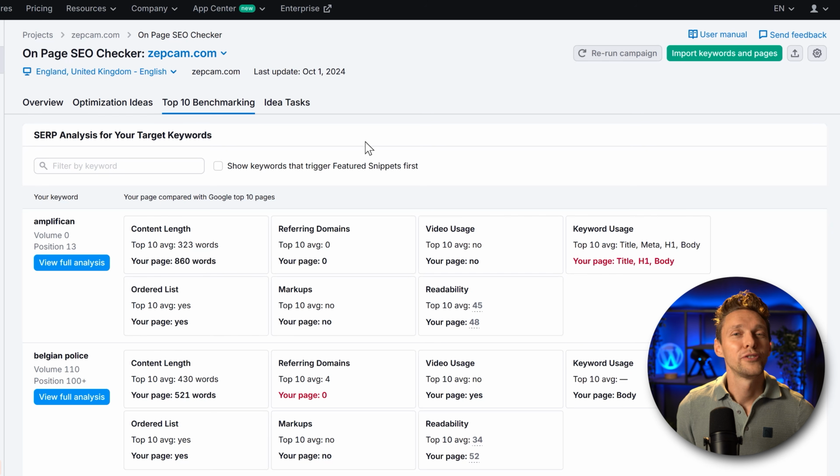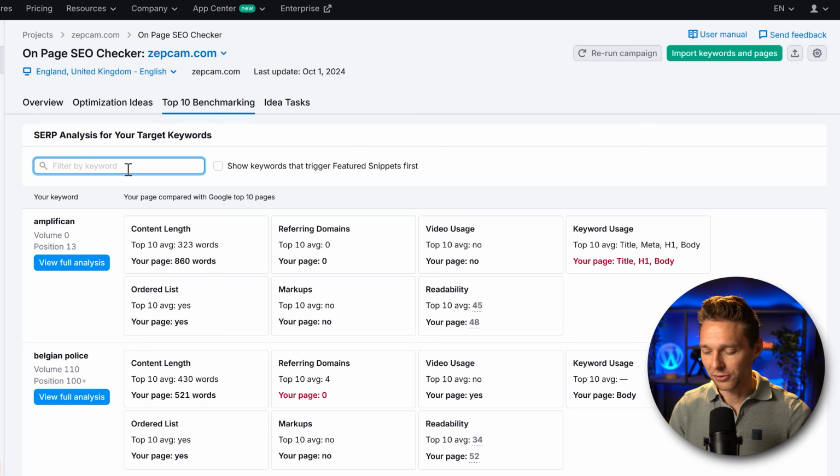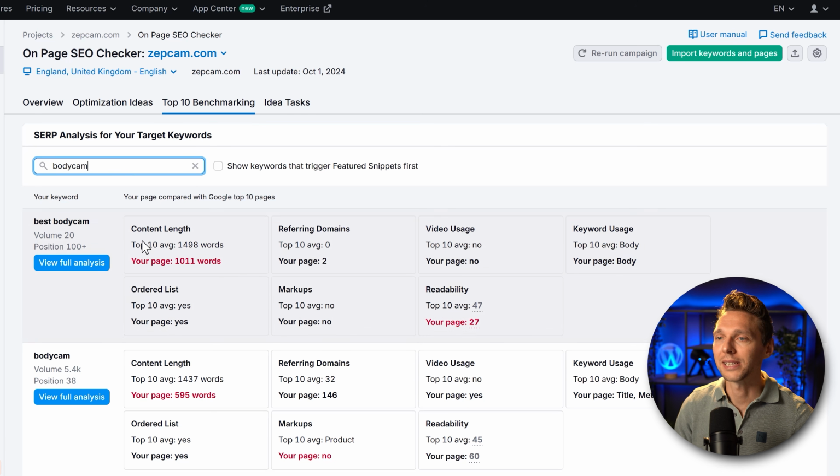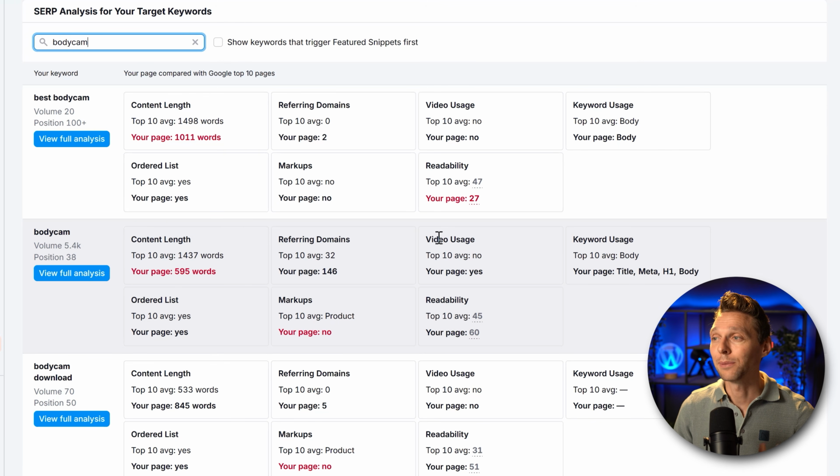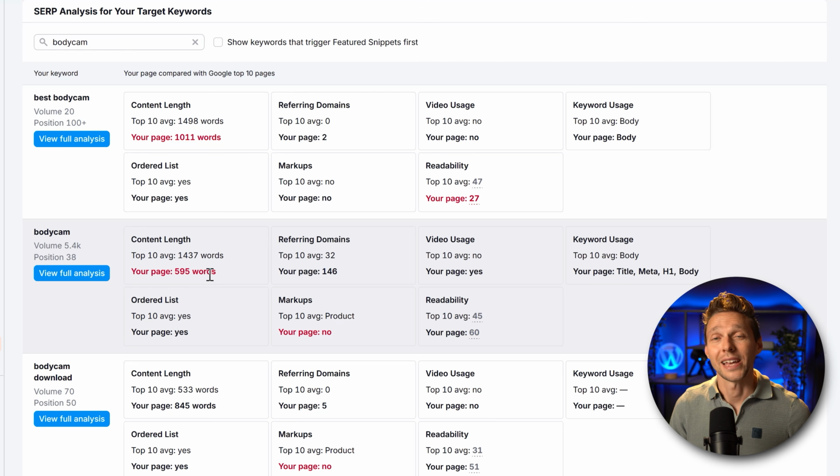Now this tool is a very nice tool to check how you are doing compared to the top 10 in Google. So if you want to filter by keyword, let's use a bodycam again. Then we can see all these different elements that Semrush is checking your website against your rivals. The average of our top 10 competitors is 1437 and we are way lower. We don't even have half of it.